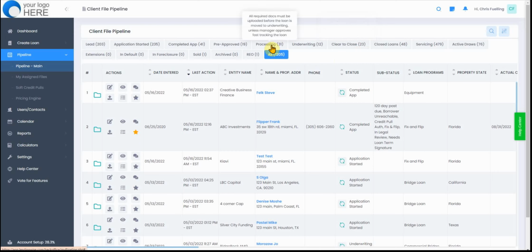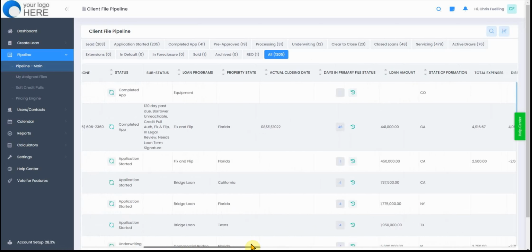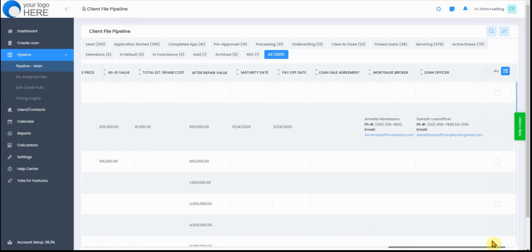You can click on each one and it takes you to that set of 31 loans that are in processing. The view down below is your loan files. So these column headers are different data points. You can ascend and descend and sort by that order. And the more you have, the more you have to scroll to the right to see that information.